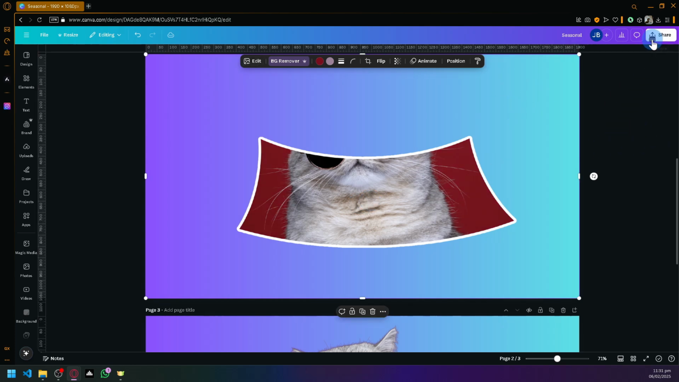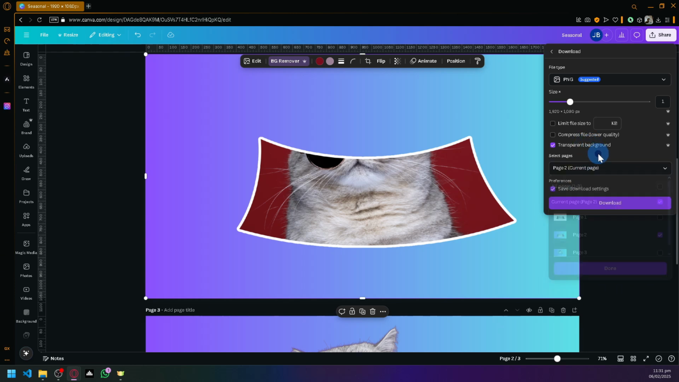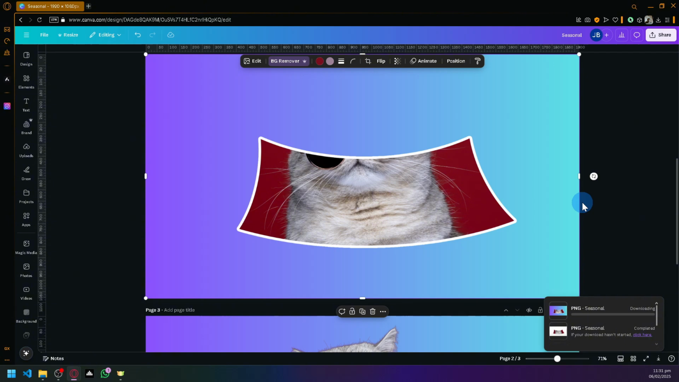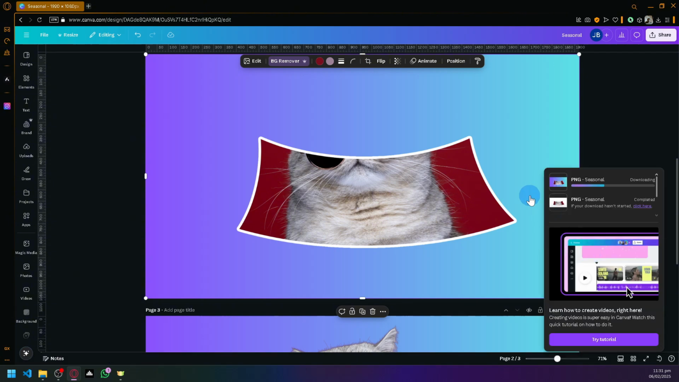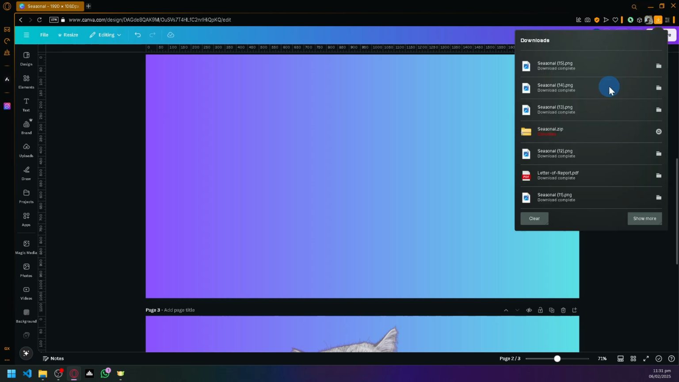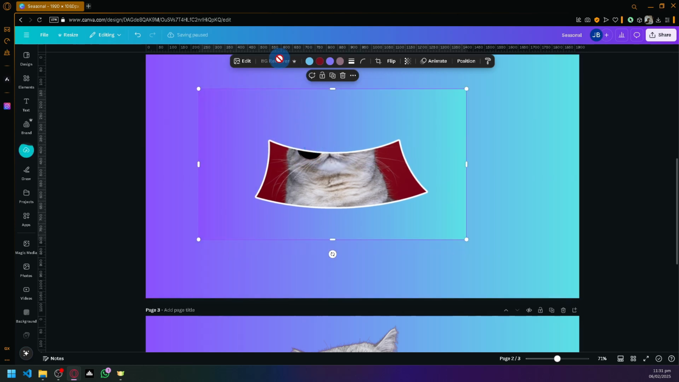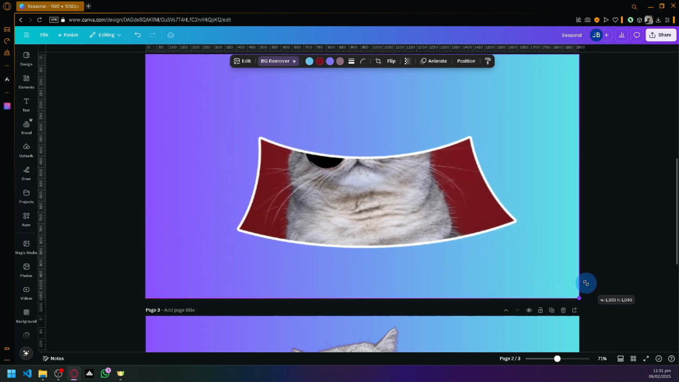Now we're going to download this page again. Click on share, click on download, ensure that you're selecting the right page, and click on download just like that. There we go. Now after this, let me delete this page for our image. We're going to upload our downloaded image once again. There we go. And we're going to do another background remover, so that we have just this element over here. While waiting for that, I'm going to enlarge it. There we go. And we're going to click on edit once again.